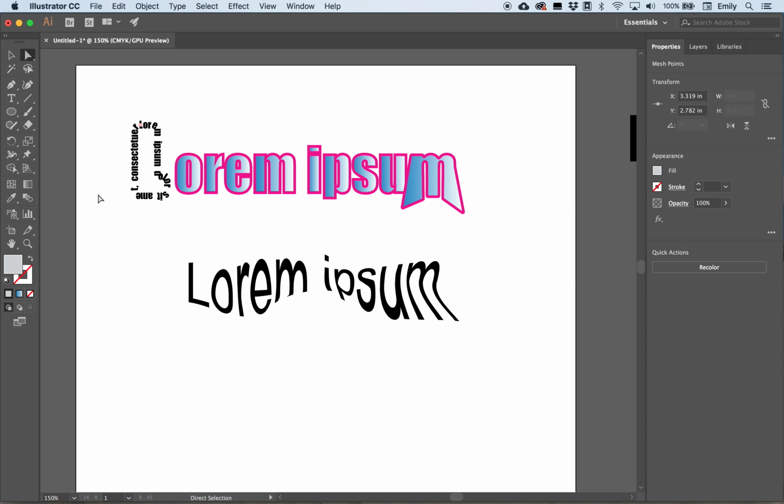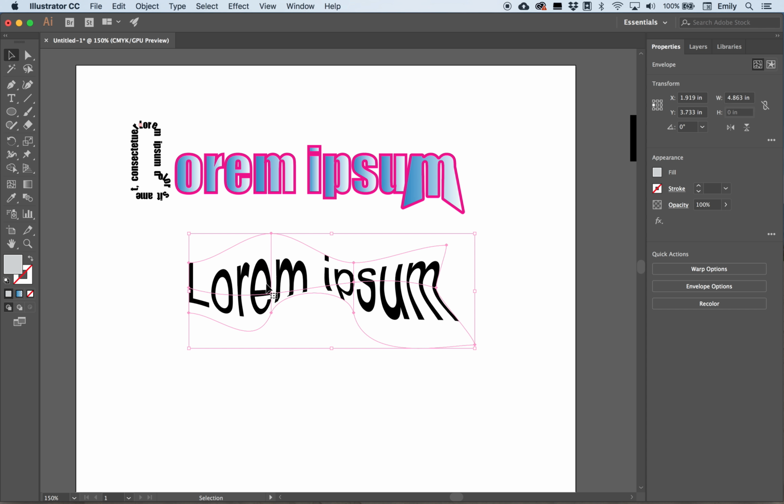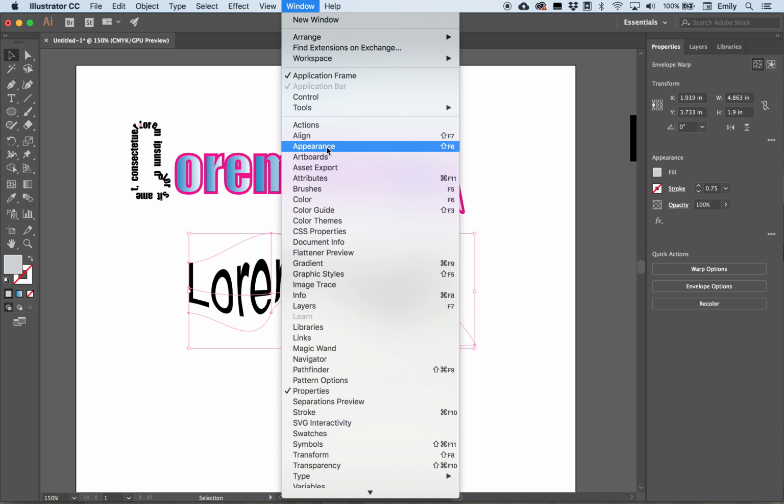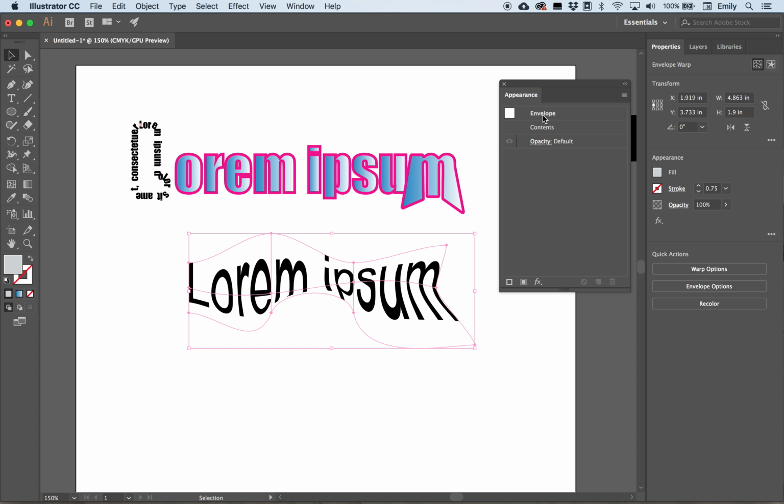Once you've done this to your text, it's a little bit more difficult to modify it in general. You'll see that if I try to apply a stroke to it, that's not taking effect. If I go and look at my appearance, it says that it's inside of an envelope. I can double click on the contents and then I'm inside of a mesh. So all that's kind of just not working. It's not allowing me to go back and change the warp anymore. The warp is kind of permanent from this direction.